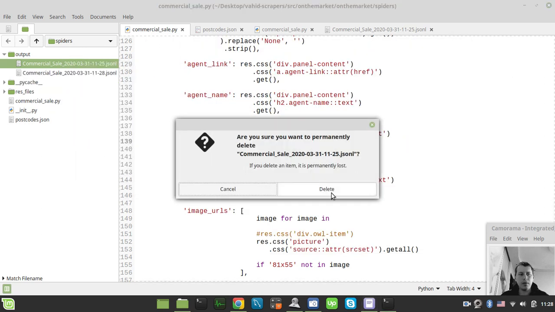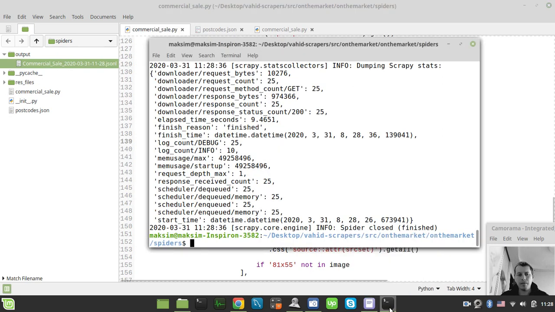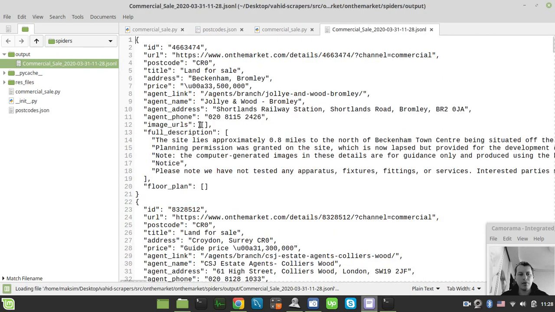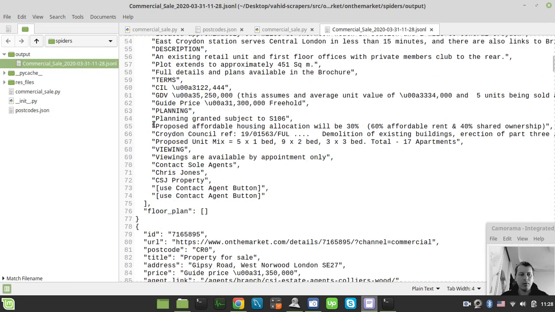So I don't need this file anymore. As I was mentioning, it creates a new file because the date is different. Close without saving. Okay, let's crawl this thing. So, oh, image URLs are not available at all. Oh my god.